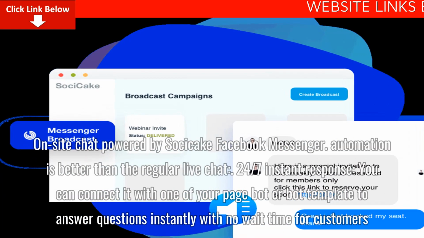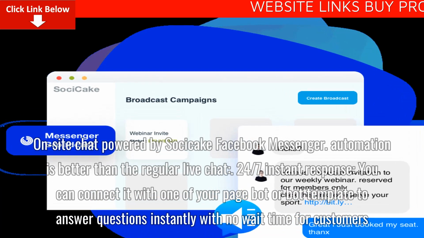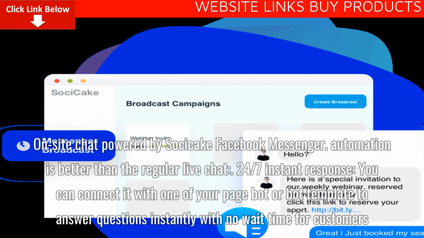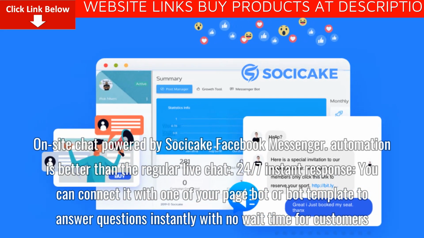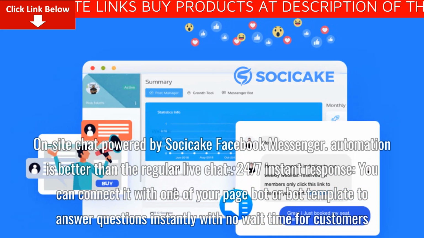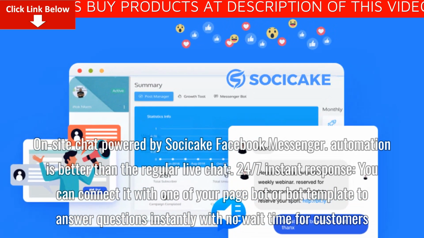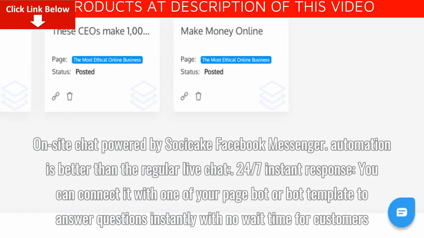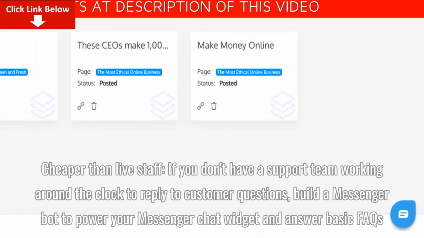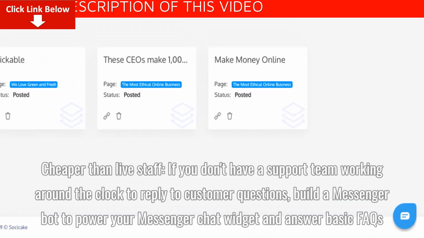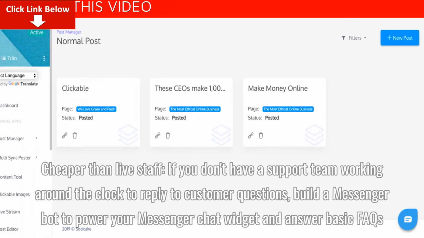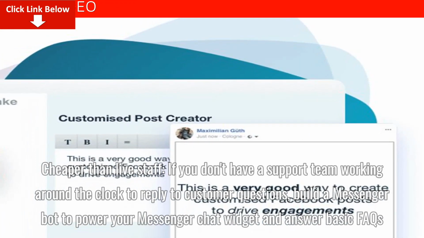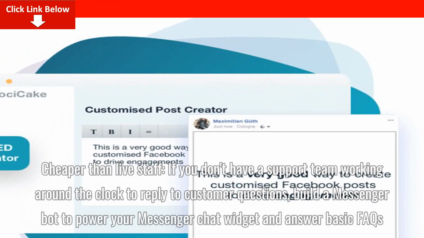On-site chat powered by SociCake Facebook Messenger. Automation is better than the regular live chat, 24/7 instant response. You can connect it with one of your page bot or bot template to answer questions instantly with no wait time for customers. Cheaper than live staff. If you don't have a support team working around the clock to reply to customer questions, build a messenger bot to power your messenger chat widget and answer basic facts.